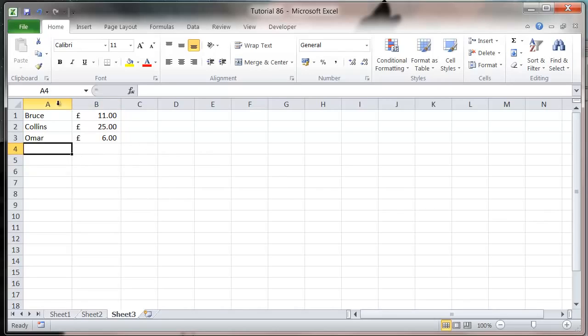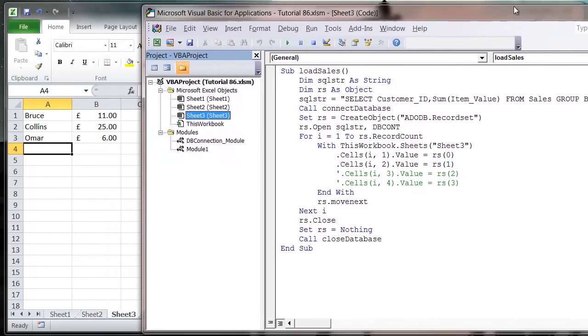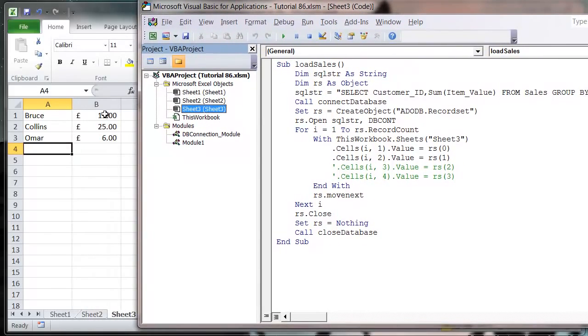It's much worse when you get spaces at the end because they're harder to see, and then you can't compare your data. Anyway, so this has just brought through for us all of the customers and the total value of the items.